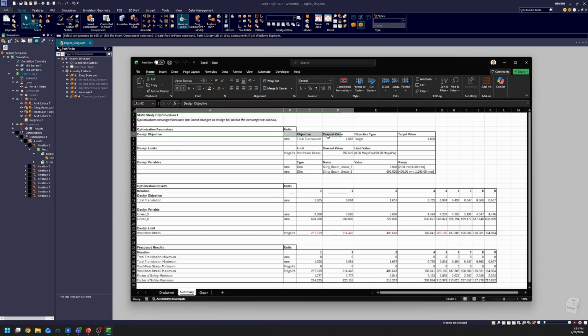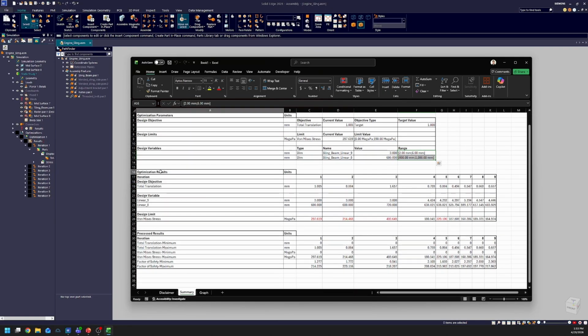It shows you your design objectives that I had set. At the beginning, I was just over 1 millimeter. We get our current von Mises stress, which was 297 before running it. We have our two design variables that I explained earlier. And then we get our optimization results. And then each column here is a different iteration.